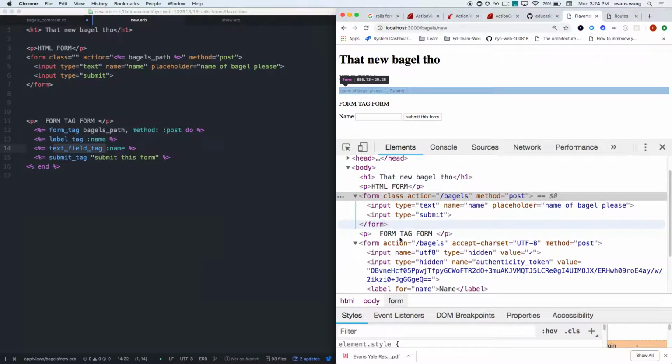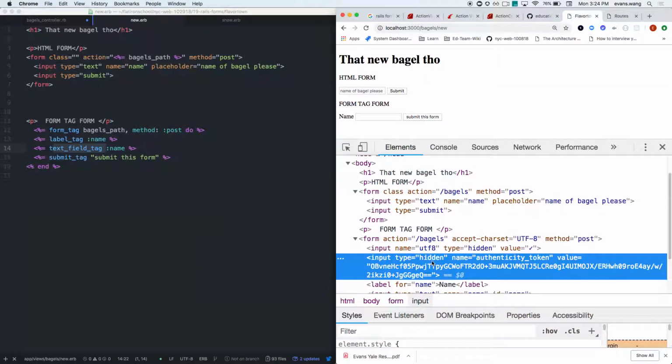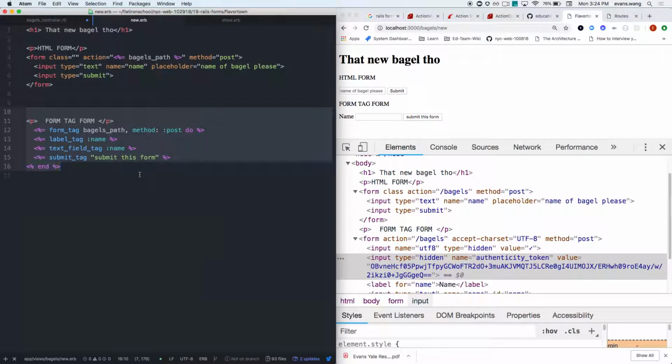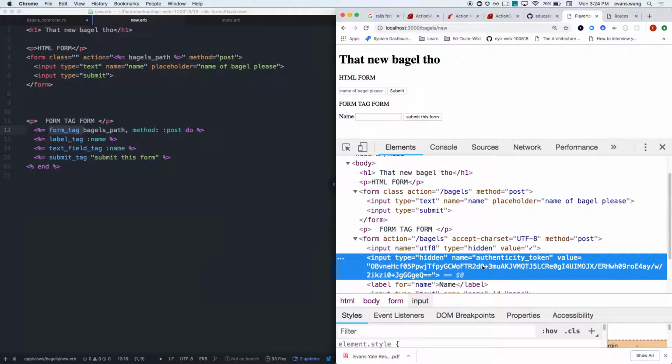If I open this form, what I'll see is, what's this? Did I write this in here? Do you see this hidden authenticity token anywhere inside of this? It's the Rails auto magic when you're using any of the Rails builders. This form builder, for example, will automatically insert an authenticity token. I'm not going to bore you or go long about it. But the bottom line is this authenticity token protects your form.